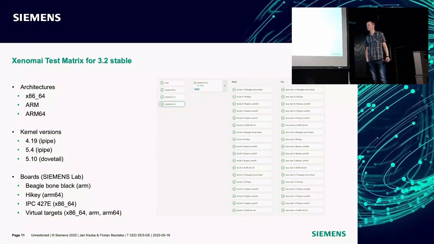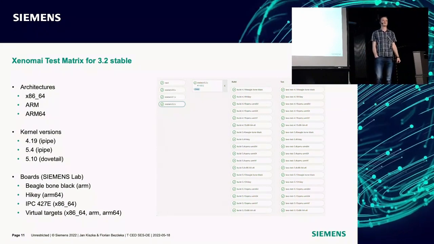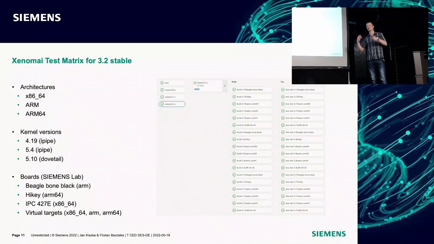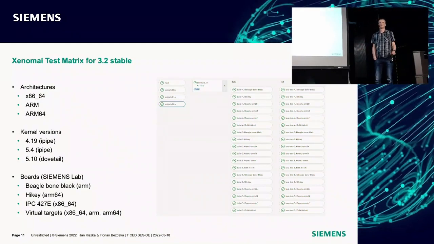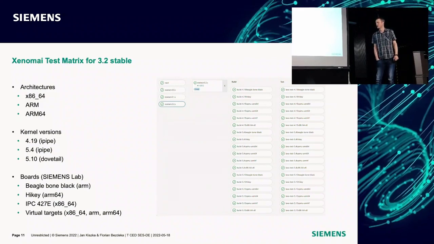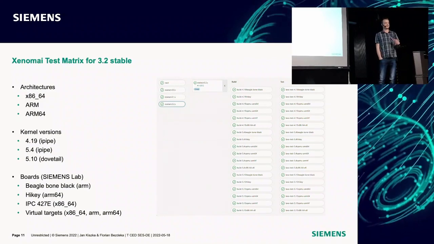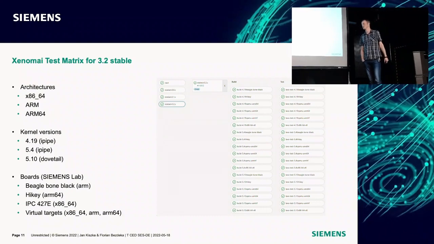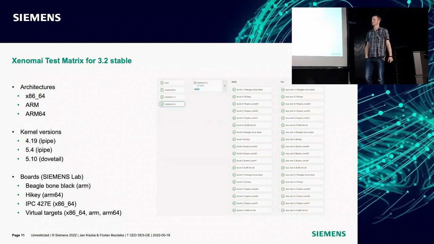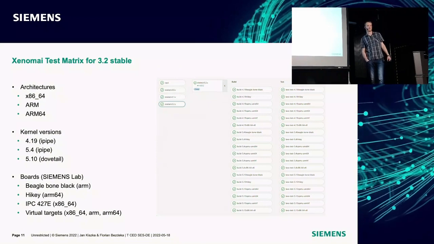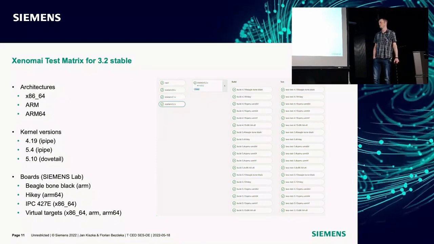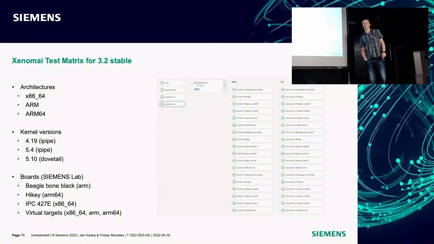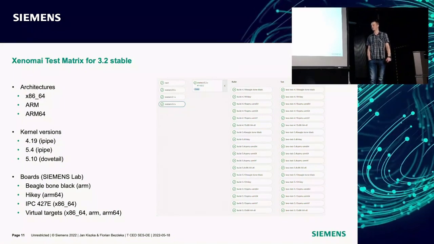So 4.19, which is still based on the previous iPipe patch, so one of the dependencies that Xenomai is built on. We will come to that later again. 4.4, which is the last one, which will be based on iPipe, or is based on iPipe, and 5.10, which is based on the newer patch or dependency, which is called Dovetail, so the successor of iPipe, which is our solution for being future-proofed.